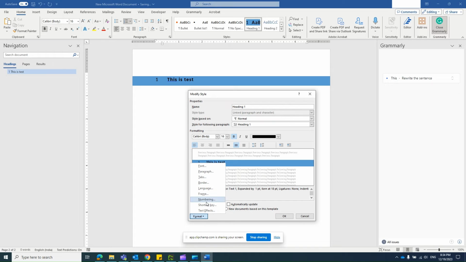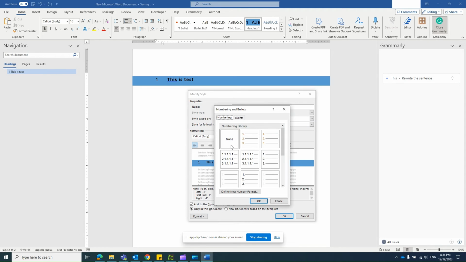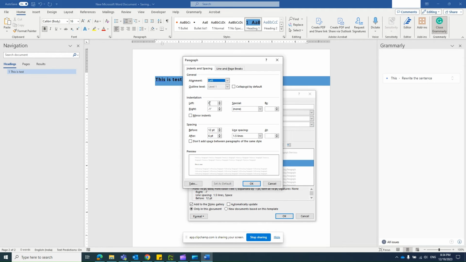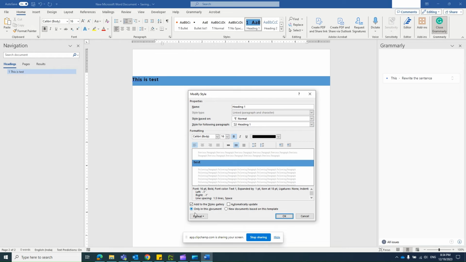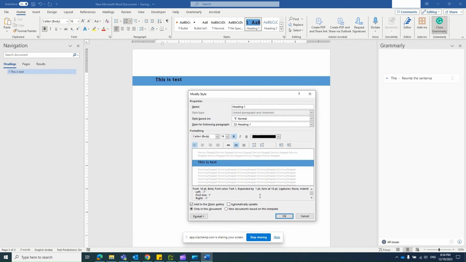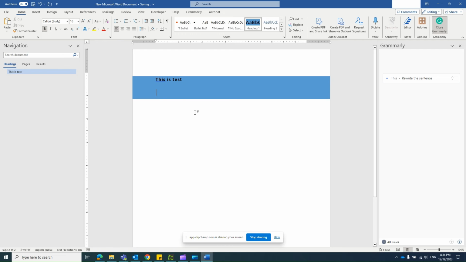If you don't want the numbering, you can just go to numbering and select none. Okay, go back to paragraph, reset your indentation to minus one, reset your special by first line and one. This solves our indentation problem. Give OK. There you go.